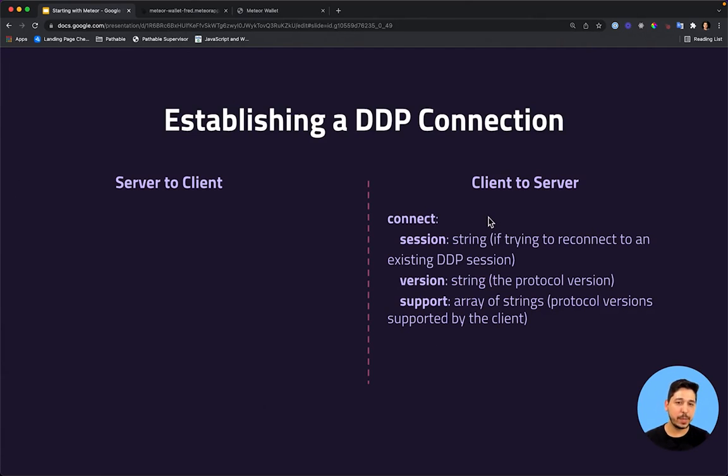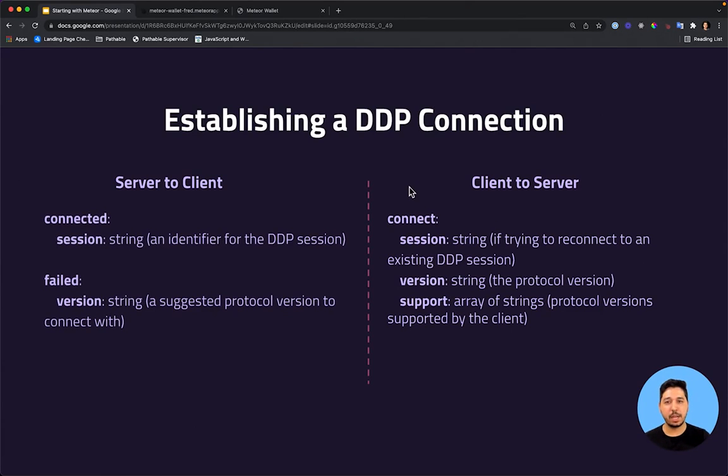Once you send this message to the server, it might respond with two options. It might respond with connected, so we are all fine, it is connected, or it might respond with failed. So the client will try to establish a connection to the server, and those are the messages that they can send between themselves.